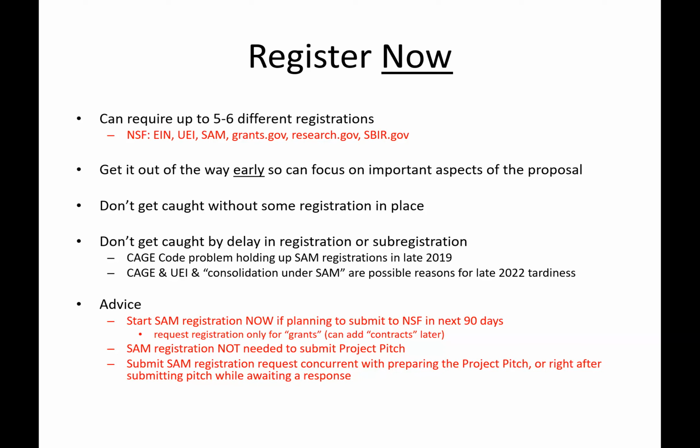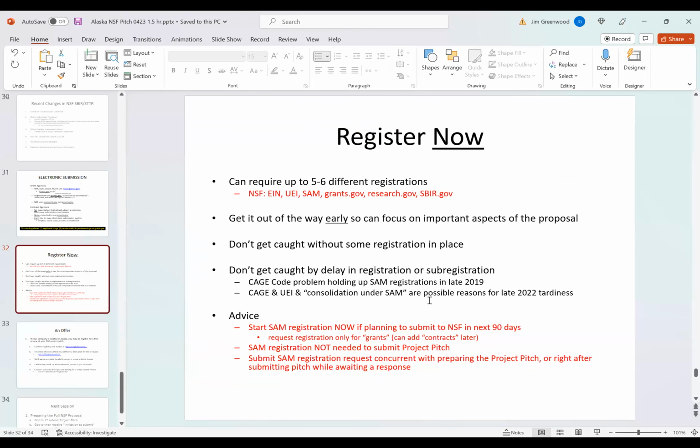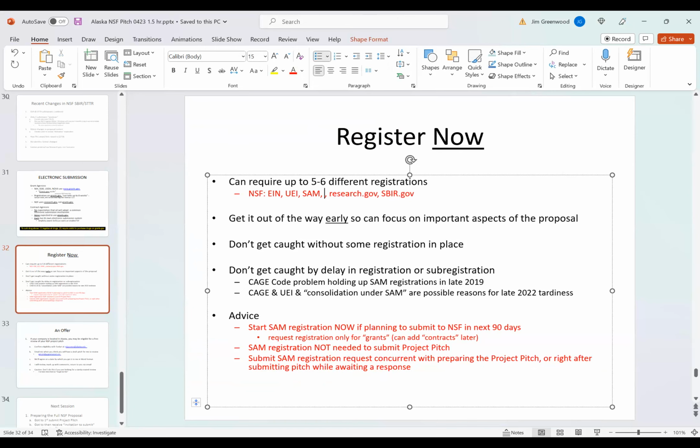Grants.gov. Well, no, wait a minute. We don't need that. We don't need grants.gov for NSF. So scratch that off. In fact, I'm going to correct that right now. I'm going to take grants.gov out of there. That is not required for NSF. They do not use grants.gov.